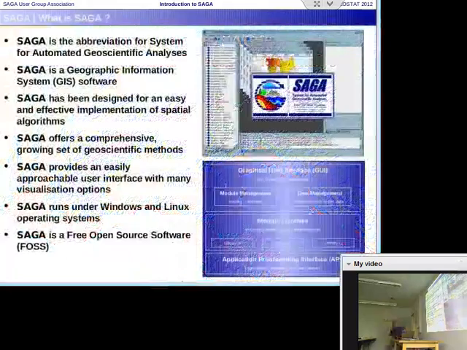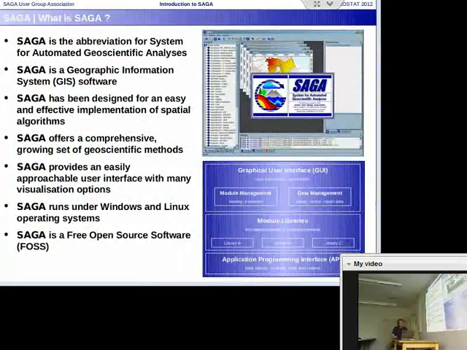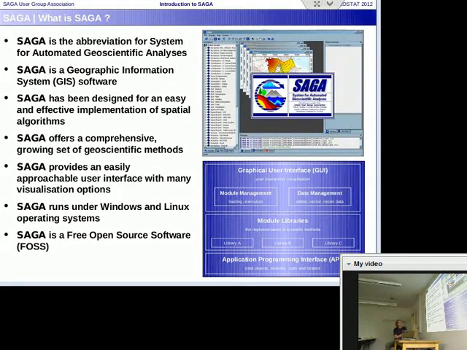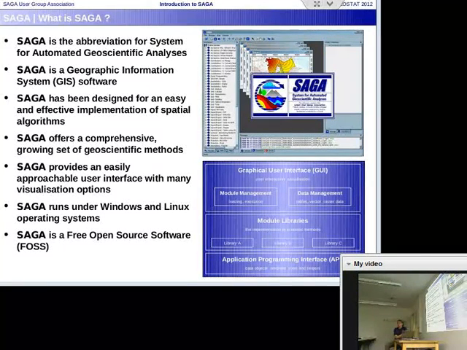What is SAGA? SAGA is the short name for System for Automated Geoscientific Analysis. It's a GIS, a lightweight GIS software, and its main objective was to be a system that is designed for an easy and very effective implementation of spatial algorithms. So it should be possible to extend the system very easily.